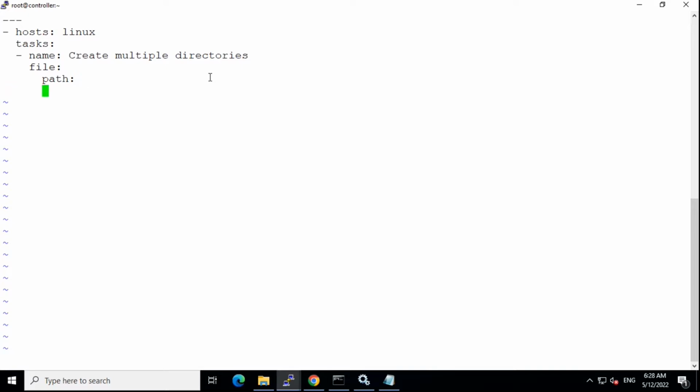And I want the state to be directory. Right, directory. And next I can put with_items. So basically when I want to give multiple input for a loop, when I run a loop, I need to give it multiple input, right? So I'm going to define them as with_items. And this is the default thing you should use in Ansible.